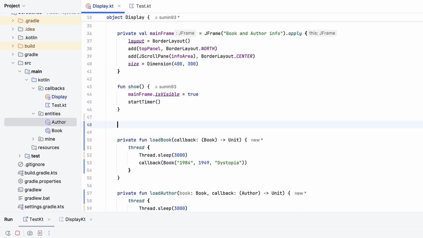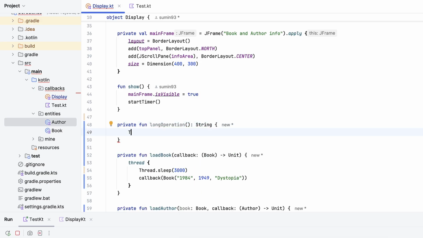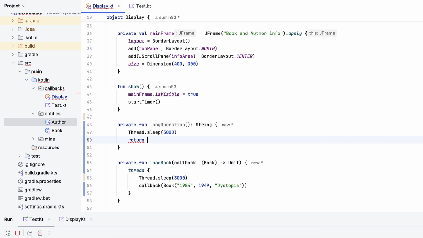Let's say we have some long operation from which we expect to get some data. Doesn't matter what, for example a string. Here we put the thread to sleep for 5 seconds, and then return some string. In our example, we created a new thread right here inside, and sent the loaded data through the callback. But the student asked, what if we don't use any callbacks?